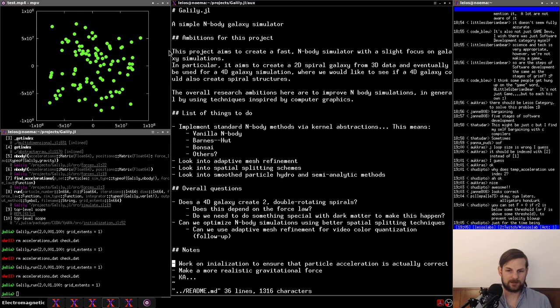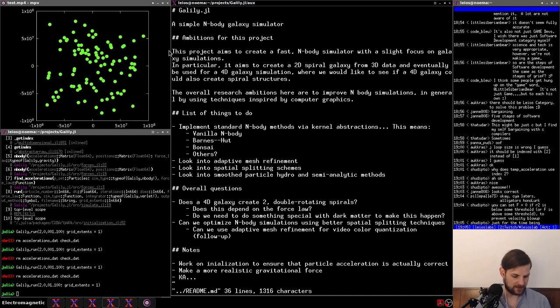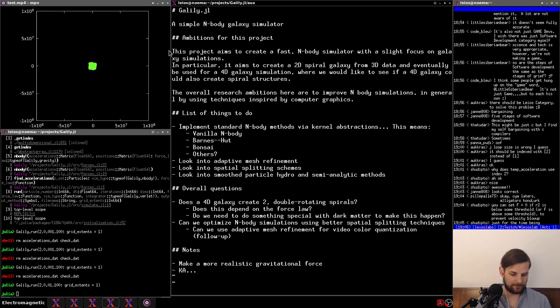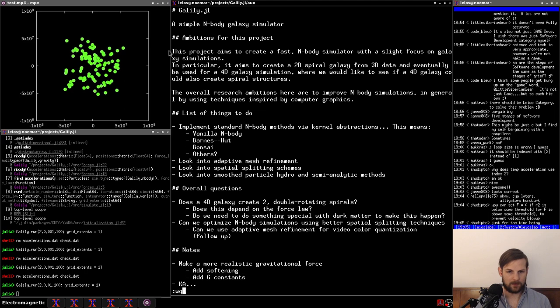Okay, work on initialization to ensure the particle acceleration is actually correct. I think we're done with that one. So DG, and what I'm going to do here is say, in particular, add softening and constants. I'm just going to put this down in the next line. Add softening, add G constants. Okay, write and quit.